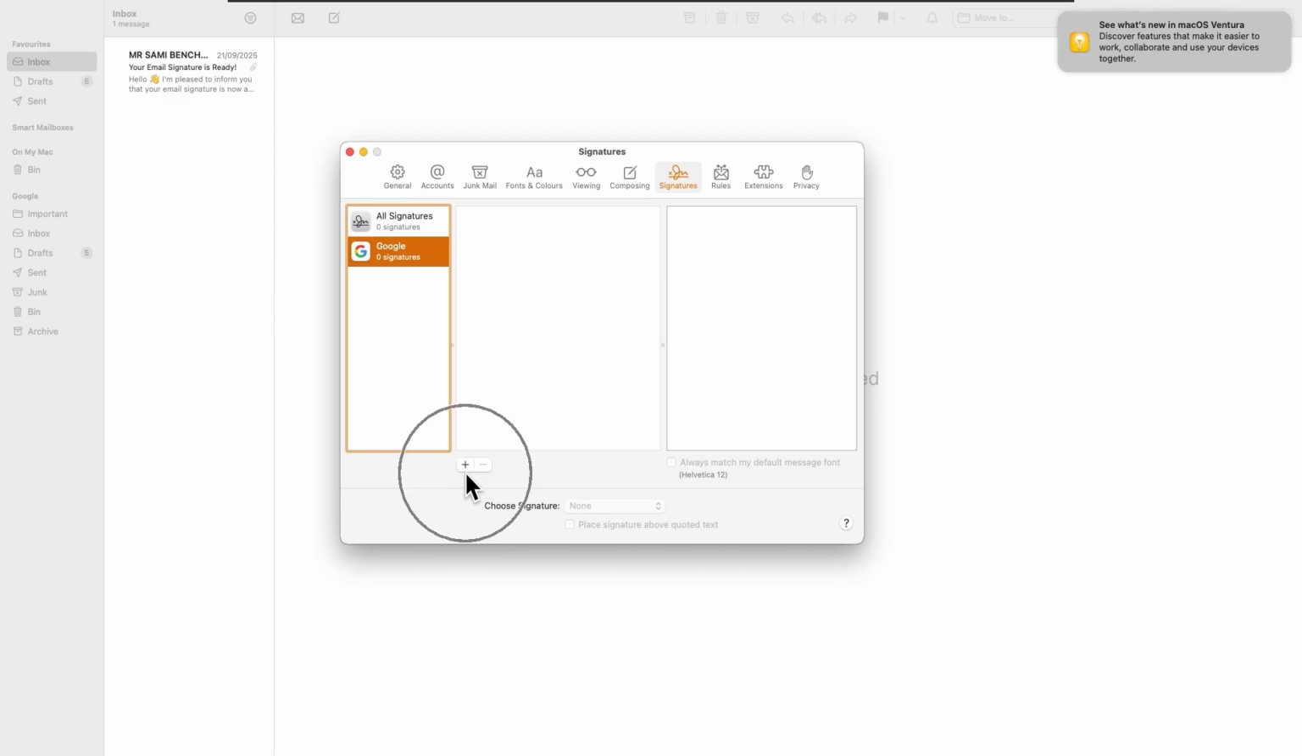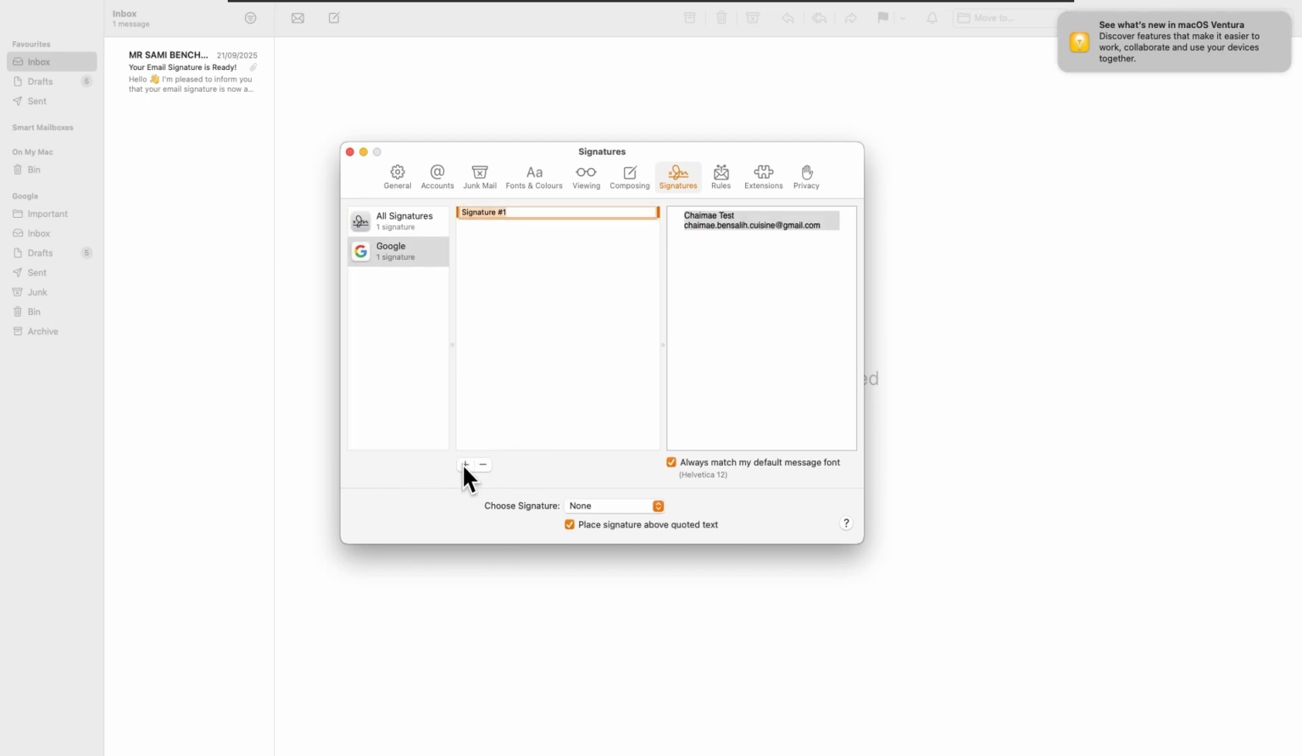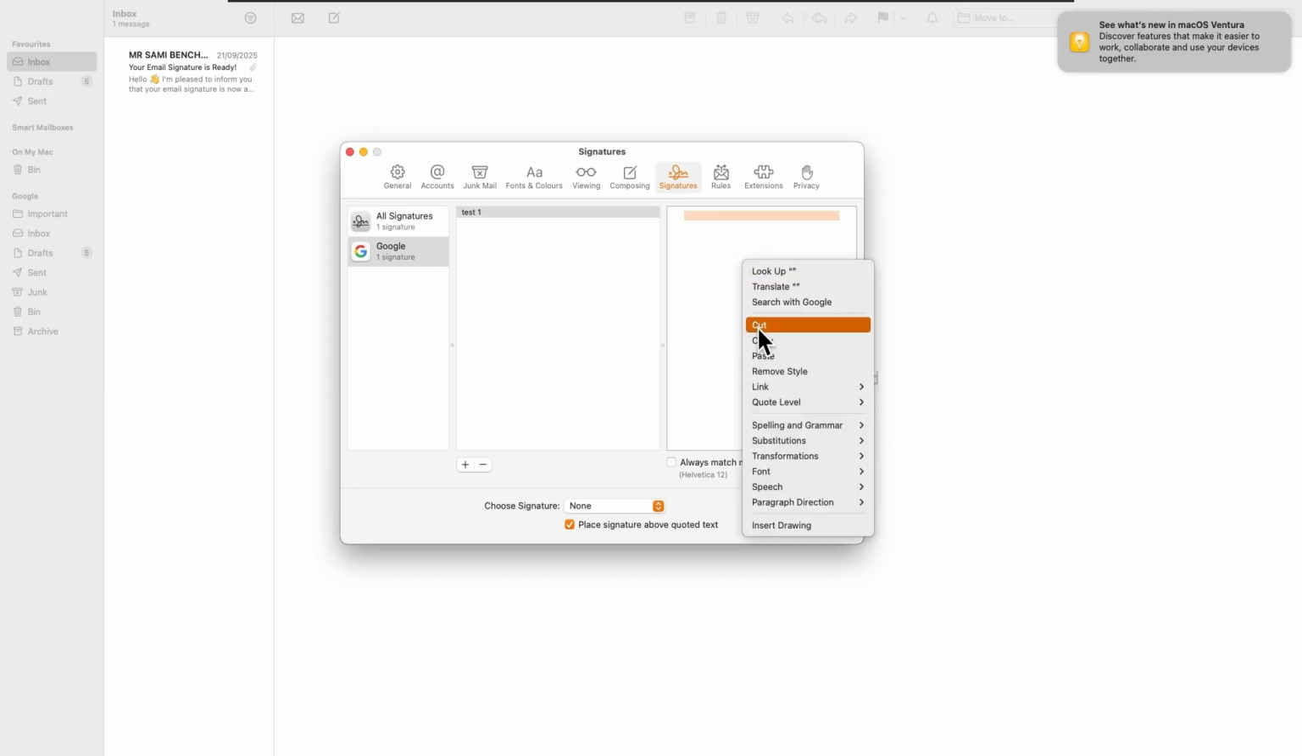Click on Plus button. Let's give the signature a name. Now delete this text. Uncheck Always match my default message font. Then paste the copied signature.